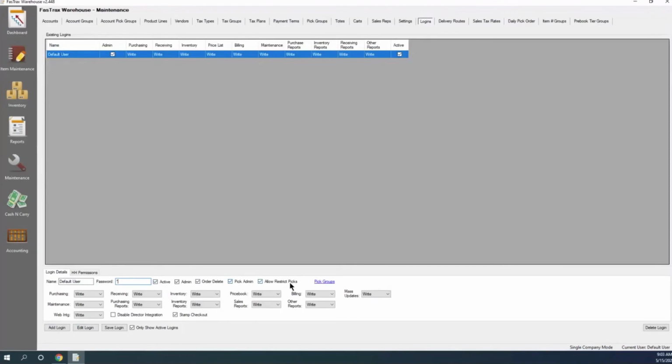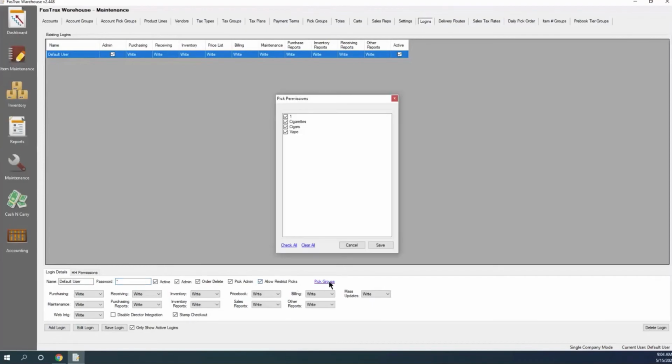You can allow them to do restrict picks. These are basically pre-books, where you can restrict pre-books, and only people that have restrict picks checked would be able to pick those items. Or, I'm sorry, those orders. We have a hyperlink here for pick groups. If we click on it, we can see what pick groups this user can actually use. So they can pick everything. If we were to go in and say they could only do cigarettes, then the only thing they could pick would be orders that were just cigarettes.